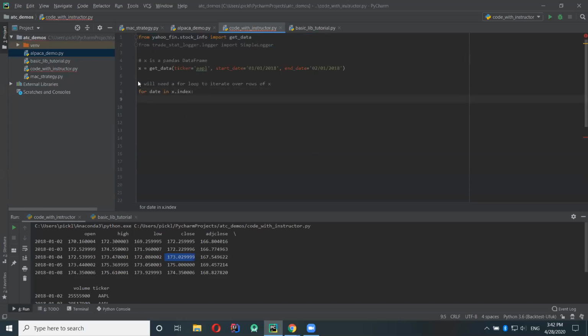Next, we also need something to log our trades. So let's do trade stat logger.